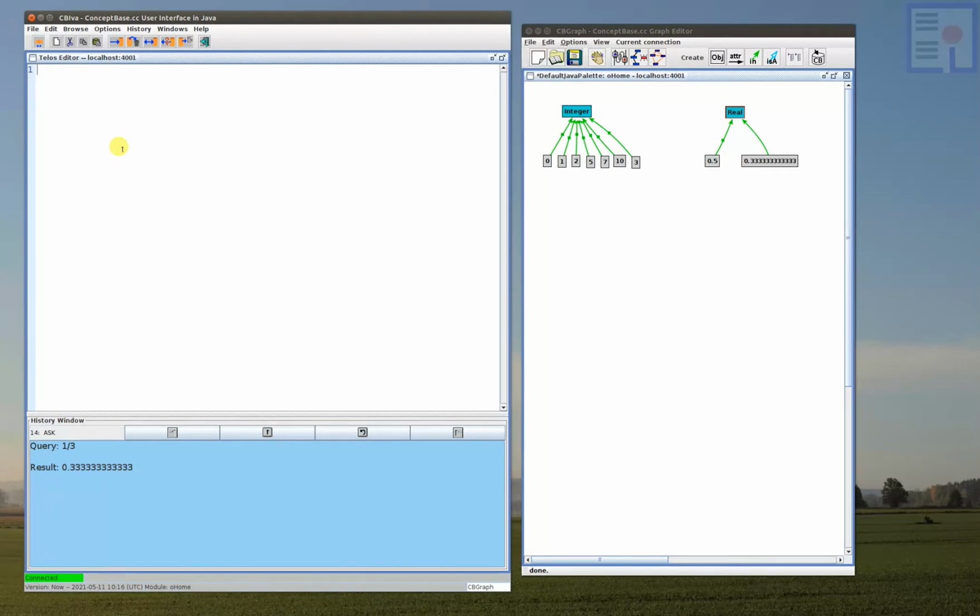So that tells you that numbers are a bit a special thing in ConceptBase because they are created on the fly, and if we are not careful, we could end up with the creation of infinitely many objects.